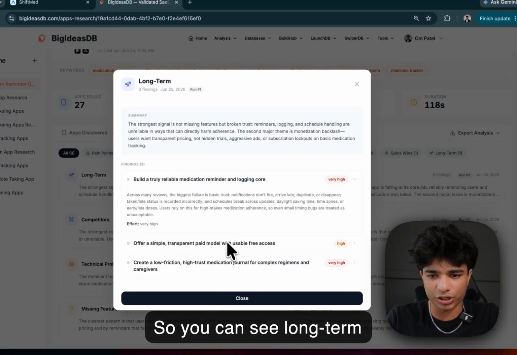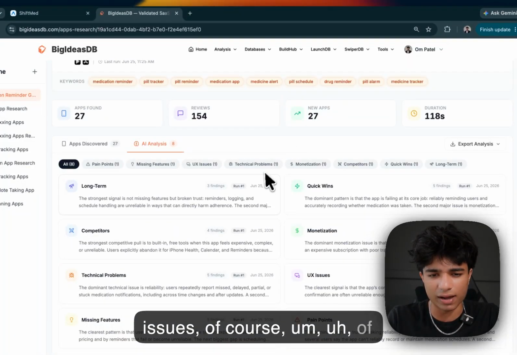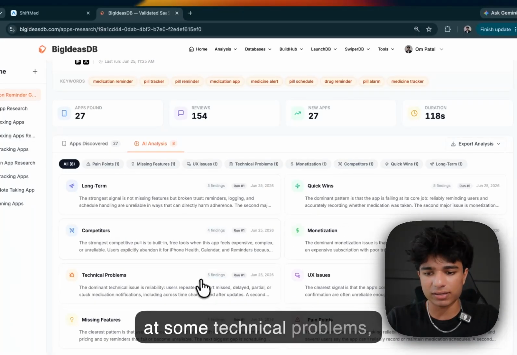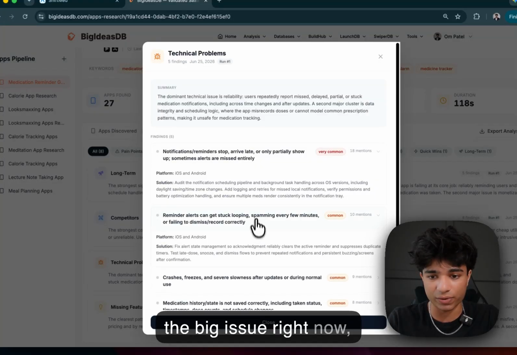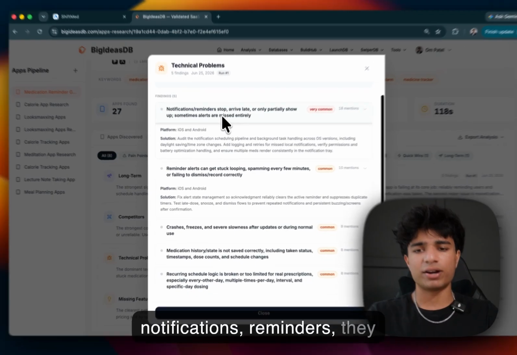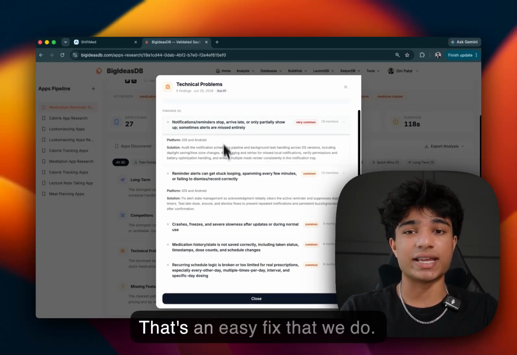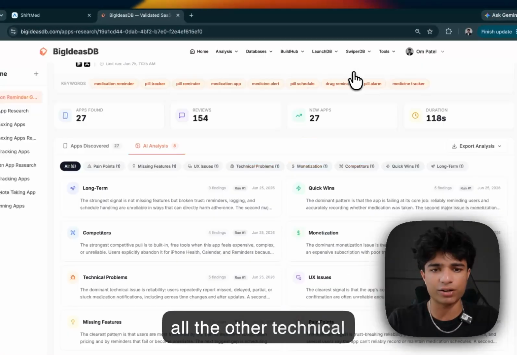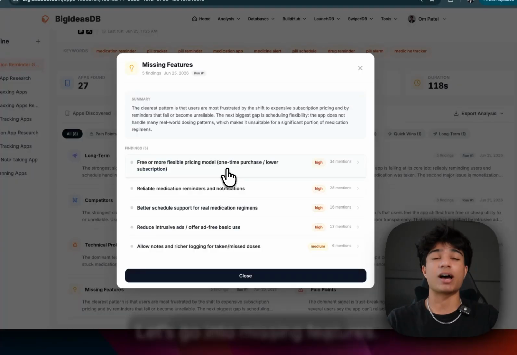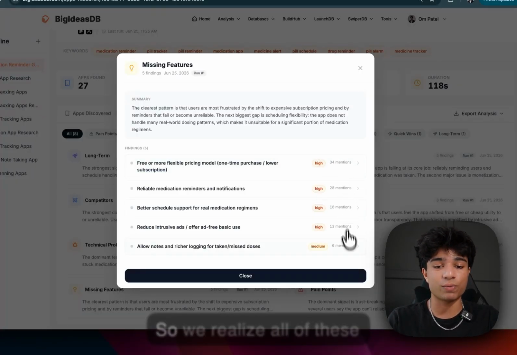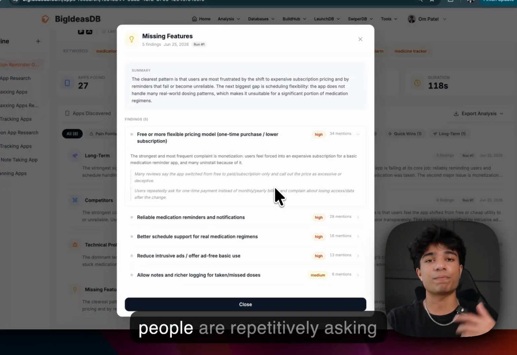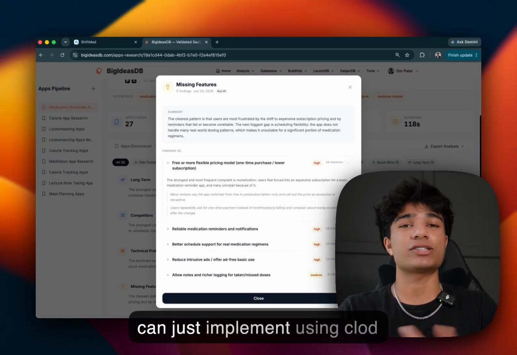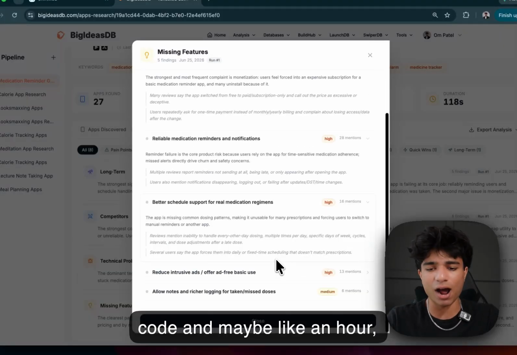So you can see the long-term issues, of course. There's monetization issues, but we're usually going to look at some technical problems. The big issue right now: notifications, reminders, they stop, they arrive late. That's an easy fix that we can do. We can, of course, fix all of the other technical problems. Let's go into missing features. Another huge thing: 34 mentions. So we realize all of these people are repetitively asking for the same features that we can just implement using Claude Code in maybe like an hour, right?